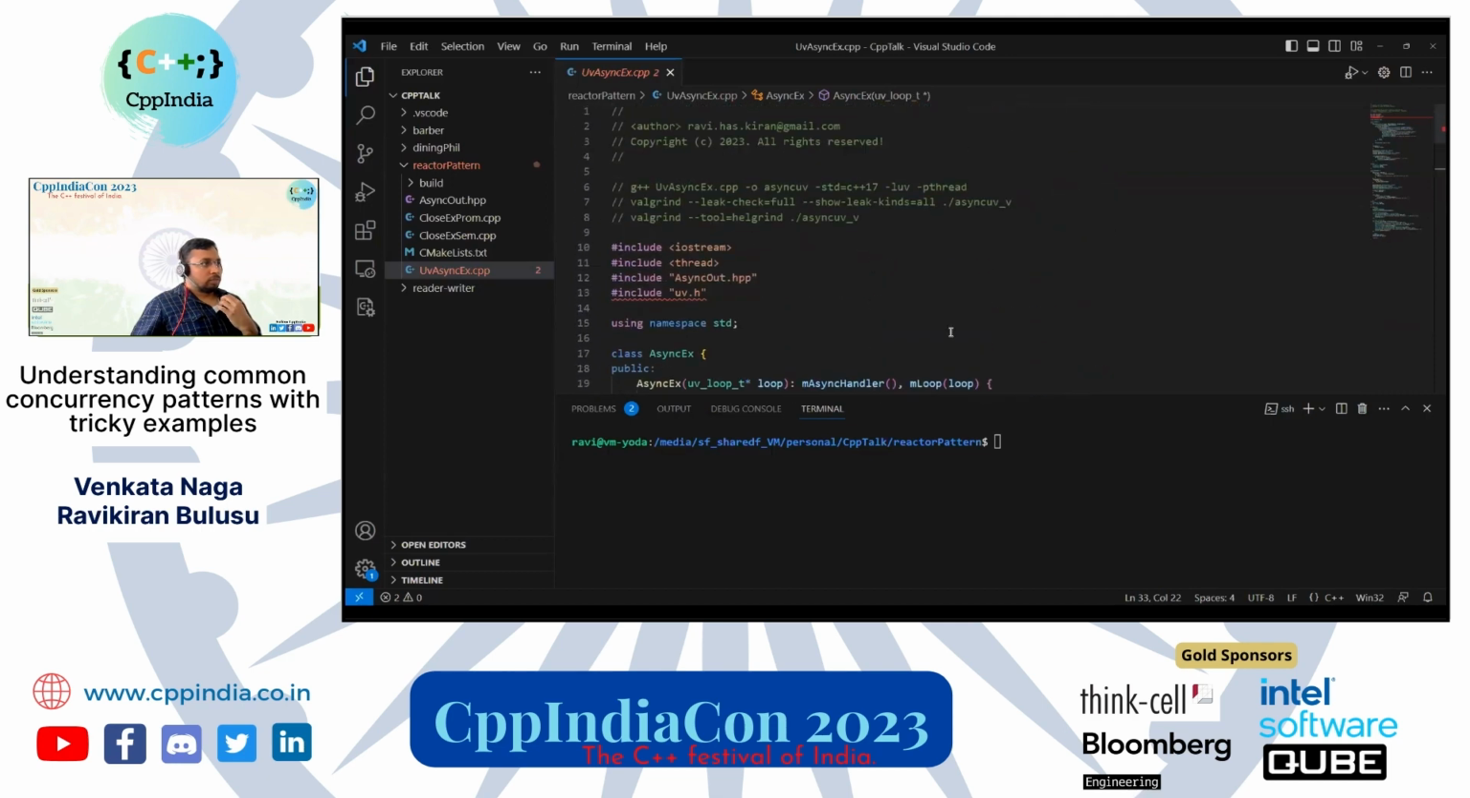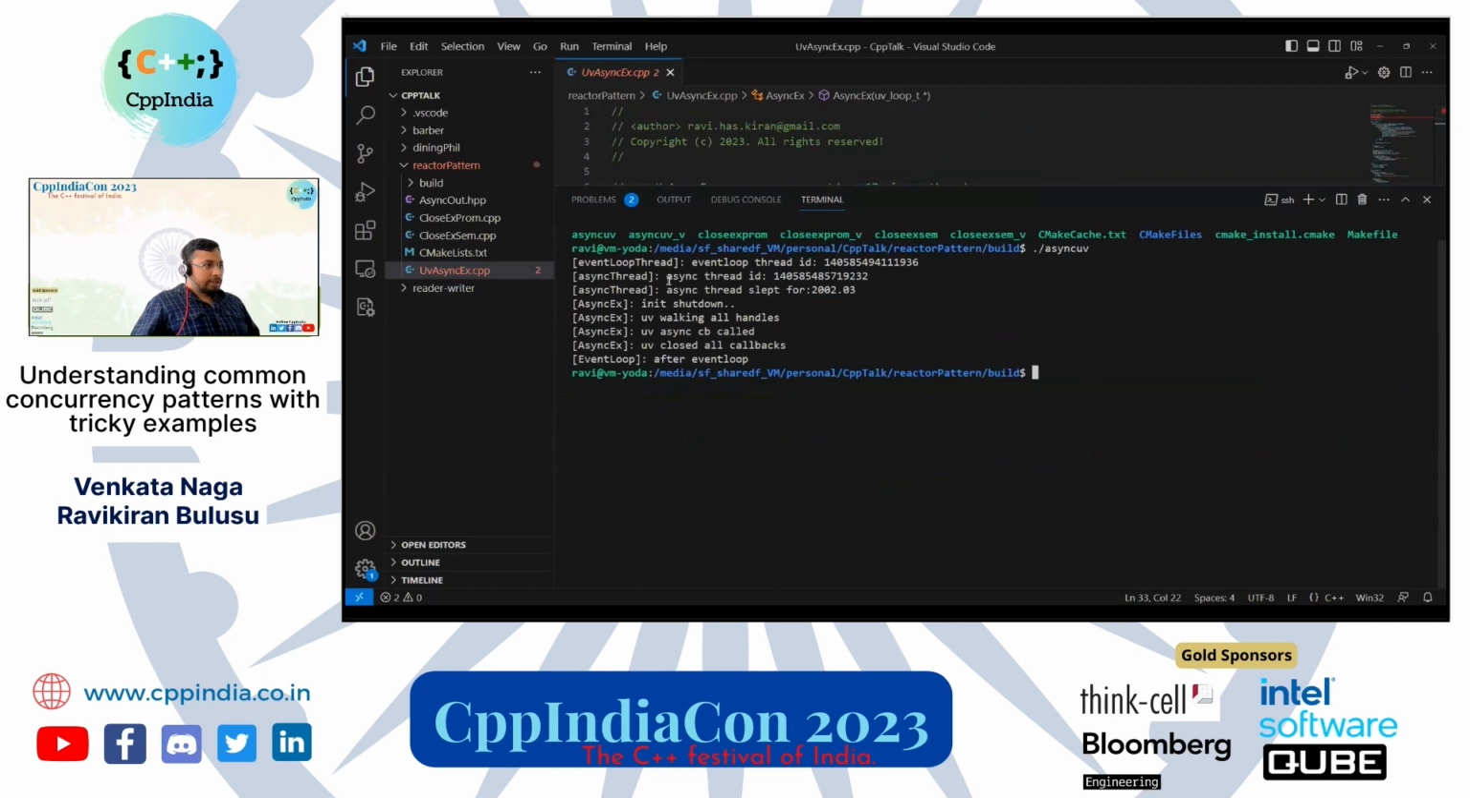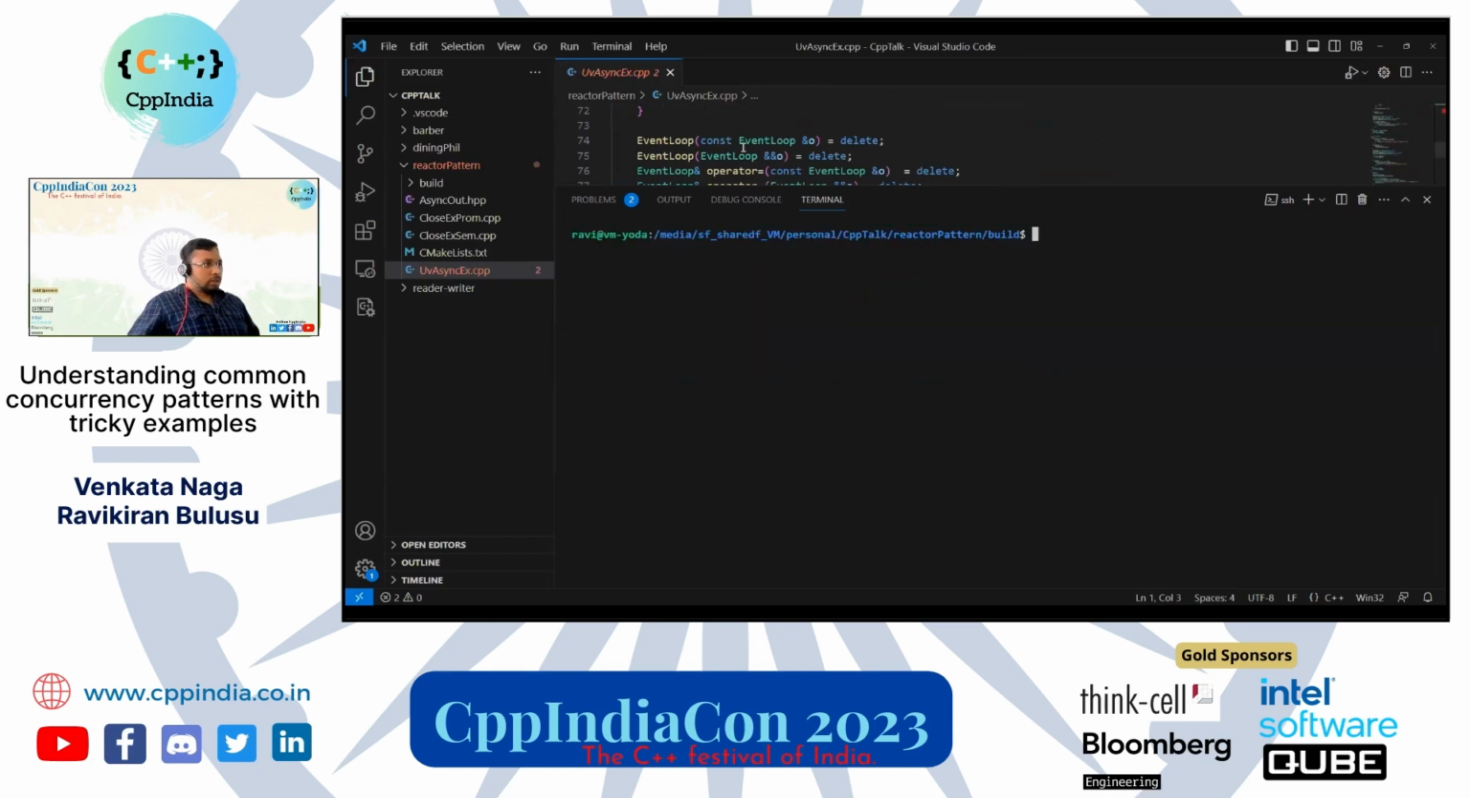So okay, so the point here is we have to see how this is gonna behave from the technicalities, but from the writing perspective, I think it's quite okay. But let's also qualify with the compiler. So in general, what it does is it will try to create an event loop and an async thread, and then wait for 2 seconds, and then init the shutdown, and then you have uv_walk all the handles, and then uv_async_cb callback and close all callbacks, and then you see the after event loop message. So the event loop got exited properly, and then you got the message.